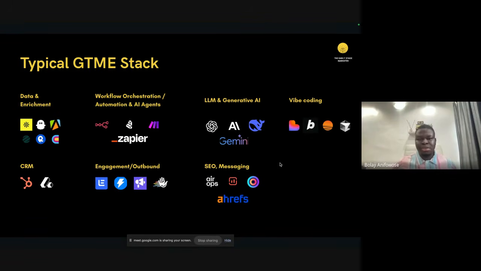So today there are multiple tools that you can use, but I'm just going to highlight some of the common ones that you can leverage in GTM engineering. Starting from data, I mentioned at the beginning of this presentation that data is super important. It's the foundation of everything you're going to be doing. And there are tools where you can get really good data, depending on the motion you're trying to leverage.